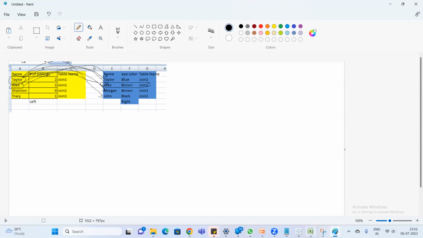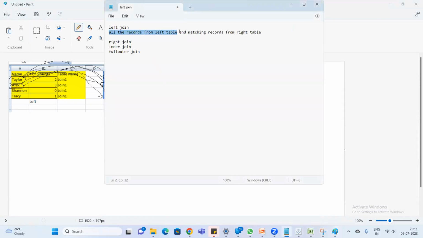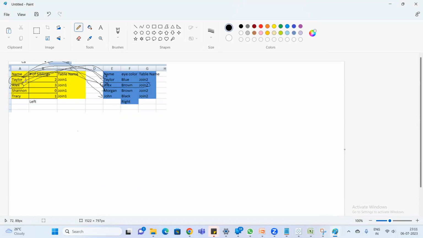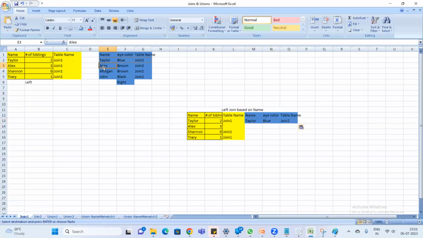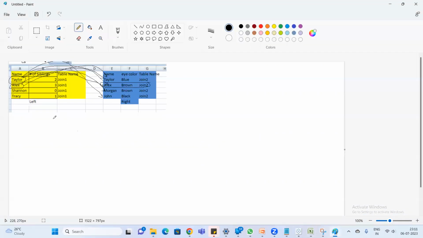By the definition, we have taken all the records from the left table, and we have to take only the matching records. Alex is matching with the second row, so we need to get the second row. Copy this second row and paste it exactly on the same row where Alex is. This way we can get the Alex row.